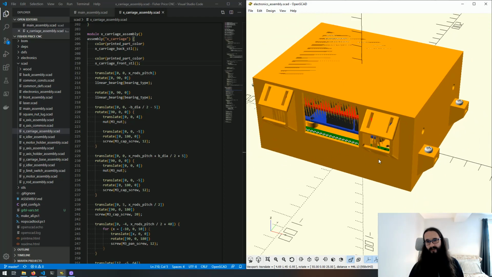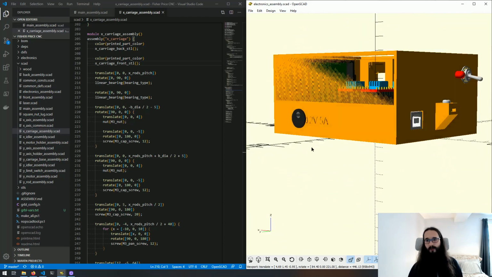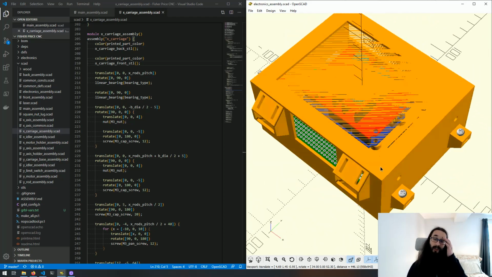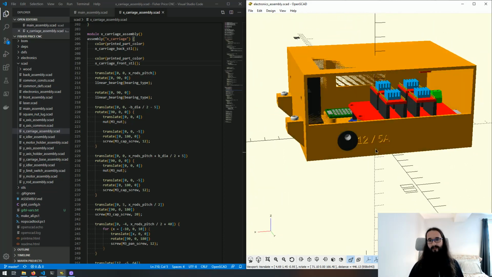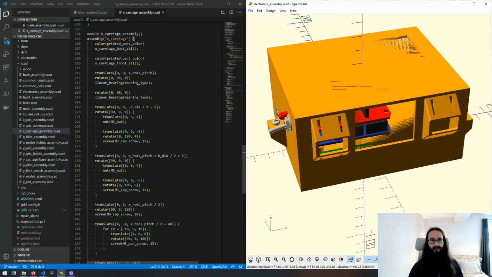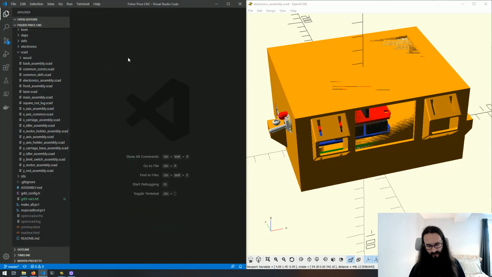So you can see here that this is a box, and inside this box I have a whole bunch of stuff. And there's a lot of Z-fighting going on. Why is there a lot of Z-fighting going on? Well, that's because when doing this, I've hit a very annoying limitation of OpenSCAD.